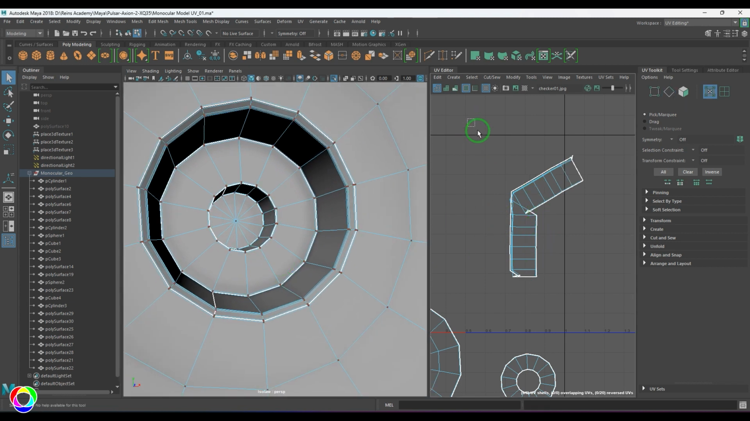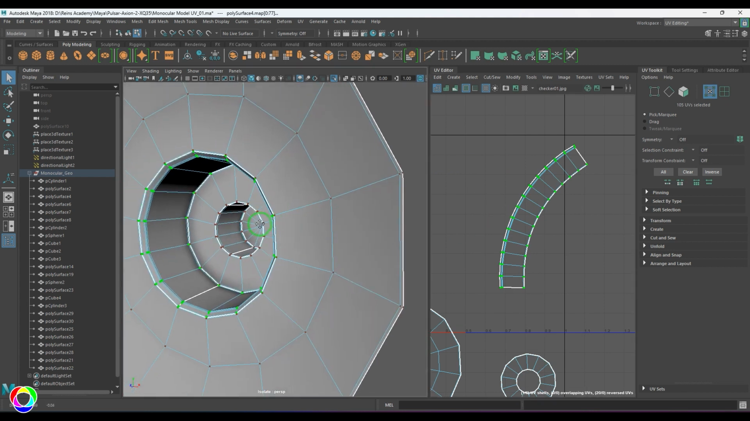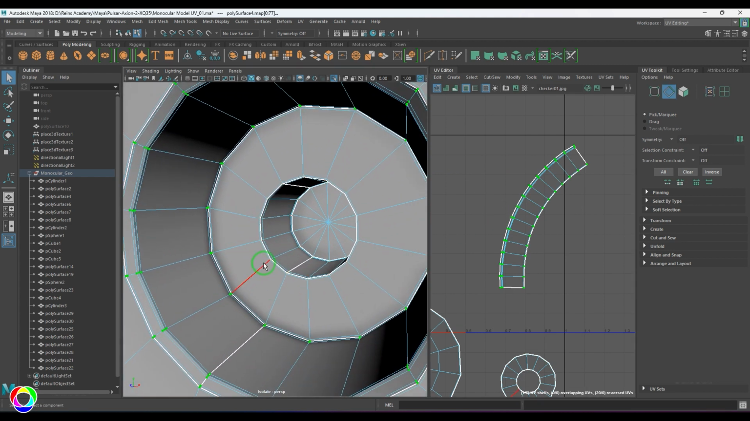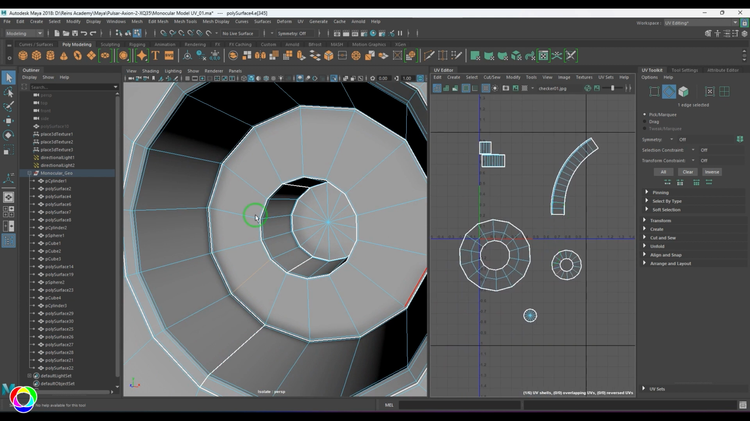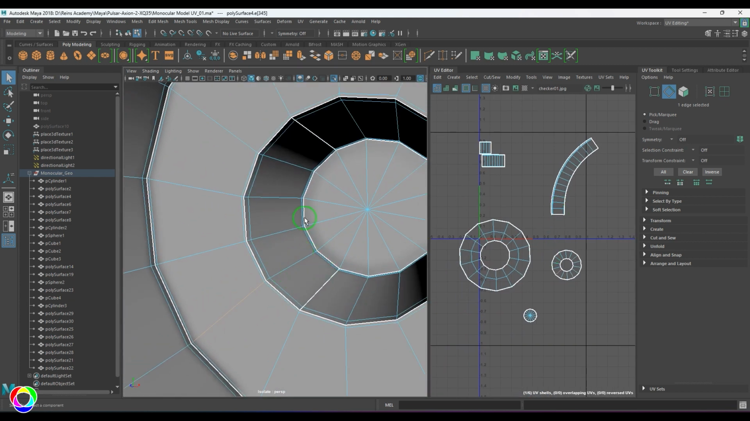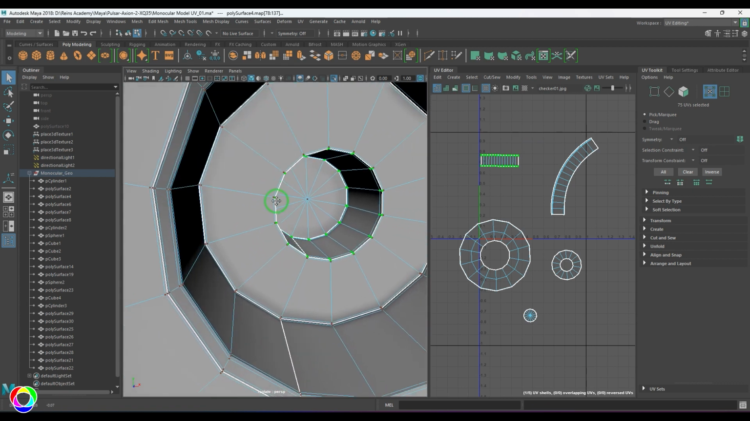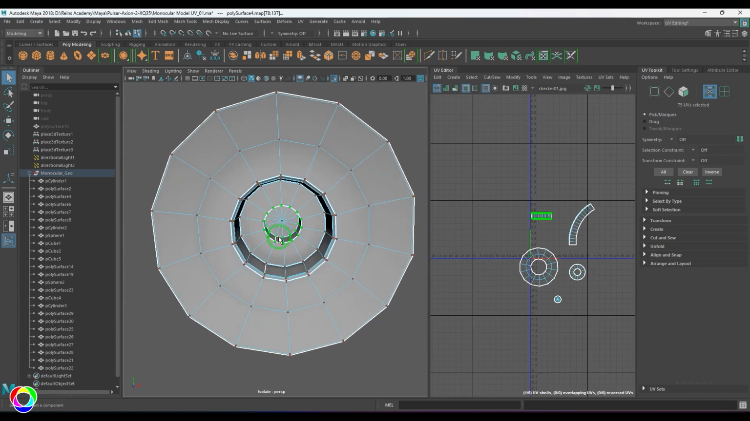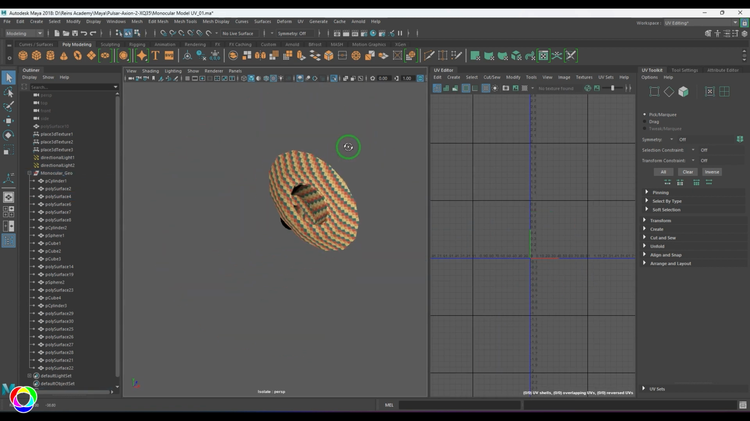Okay, now I'm going to select this one and apply unfold, and that's done. Now I'm going to select this line here, move and sew, and unfold. So press 6 to see the checkers.